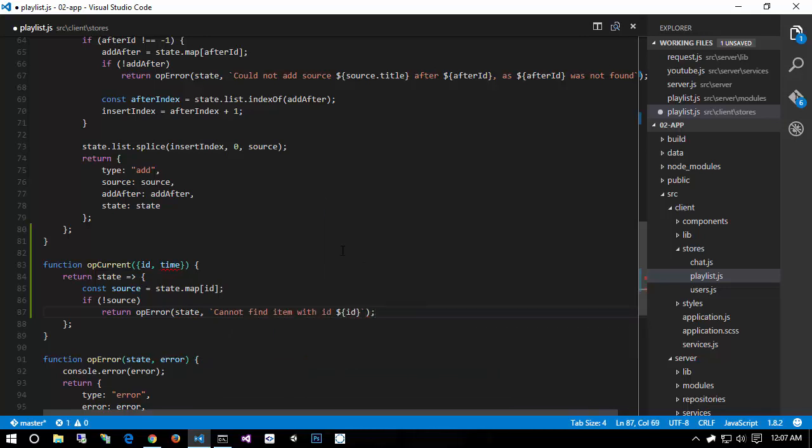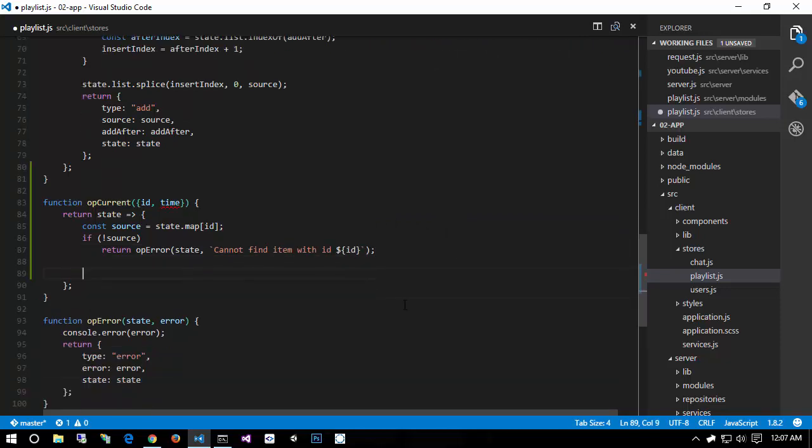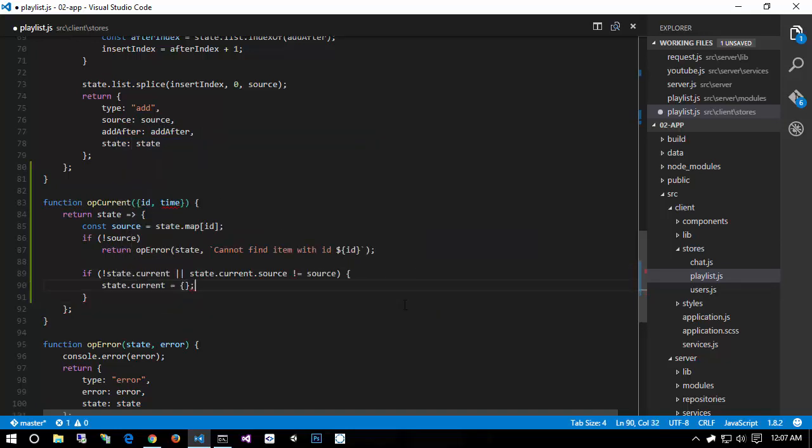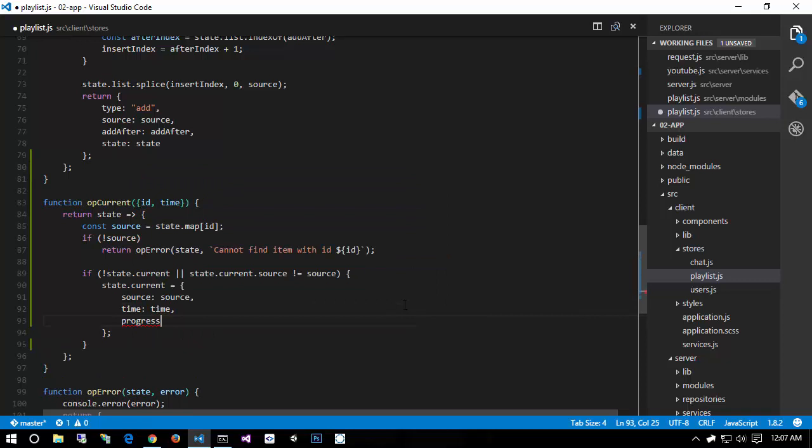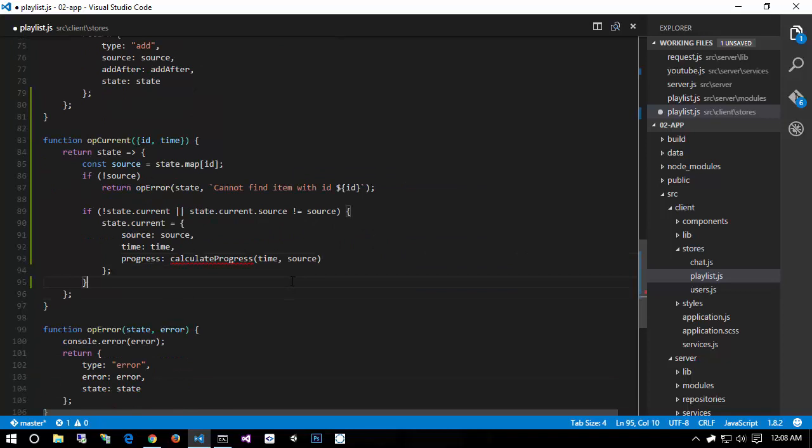Now, this might be due to being not synchronized with the playlist. So again, if you receive an op error, you might want to go out and tell the playlist store to refresh its playlist. Then I'm going to say, if not state current or state current source does not equal source, then state current equals an object, and the object is simply going to say source is source, time is time, and progress equals calculate progress times source. And we'll write the calculate progress here momentarily.